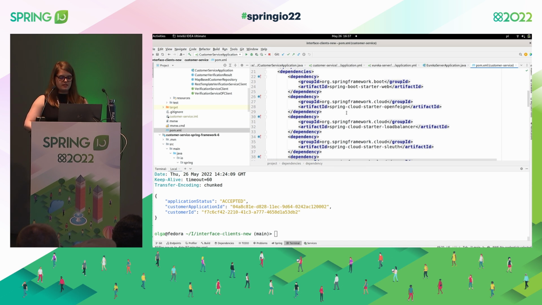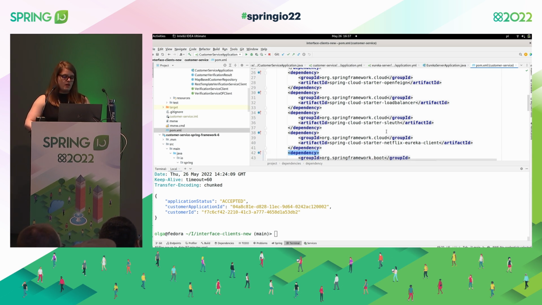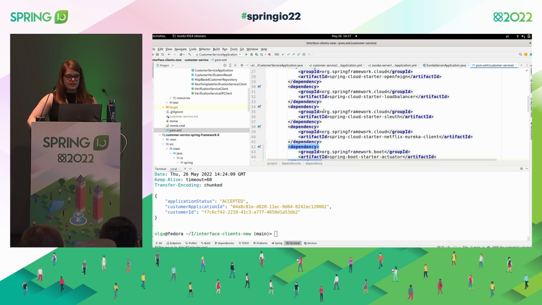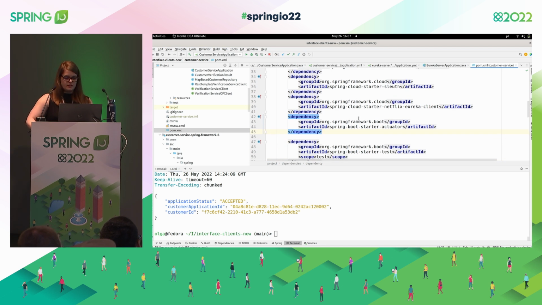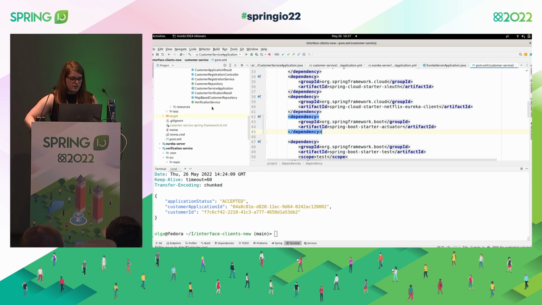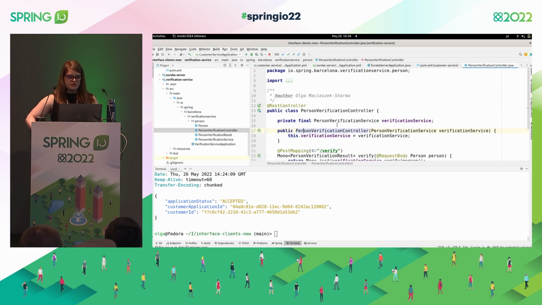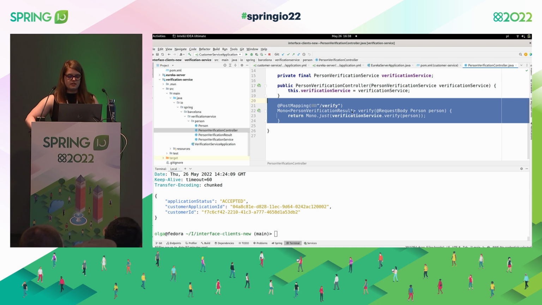When it comes to the setup of our build, we just need to add the Spring Cloud Starter OpenFeign, Spring Cloud Starter load balancer if we want to be using any sort of load balancing, and sleuth that we are adding here for tracing information. And that's it. We also have a Eureka client, just because we will be communicating with Eureka server. And then we have a verification service. This is a simple controller, so this is the exact endpoint that we are doing this request against.